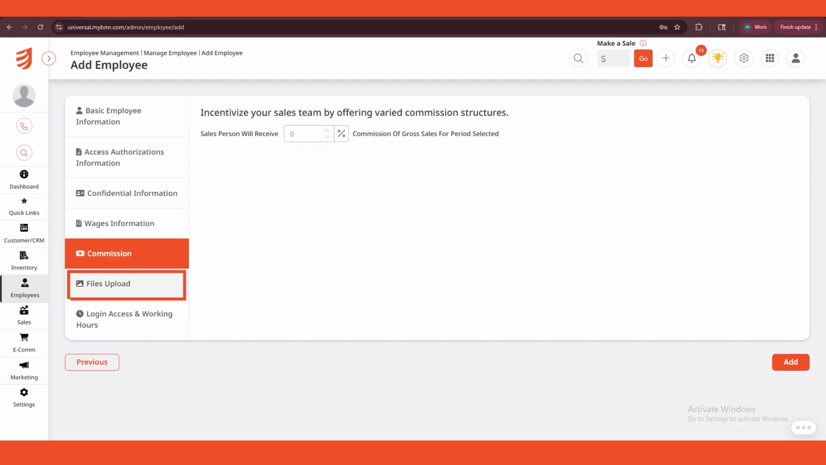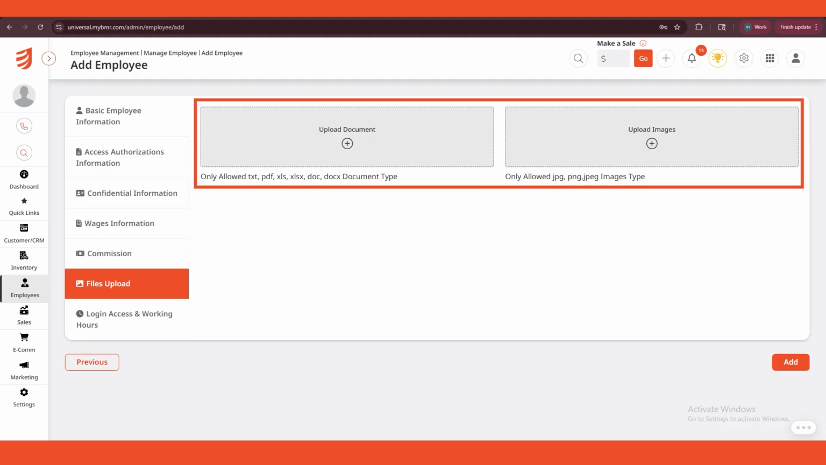Need to upload documents? No problem. You can upload contracts, profile images, certificates, ID proofs, and other employee files directly into the system.